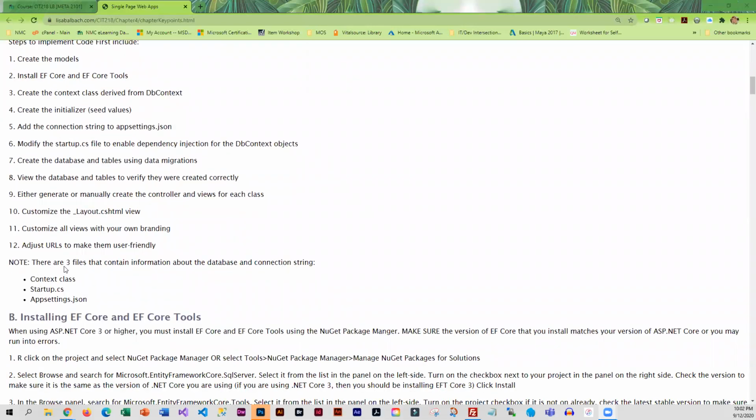And just a little side note, as we're going through this, there are 3 files that you really need to pay attention to because they contain information about the database and the connection string. It's the context class, the startup, and app settings. Those are 3 very important files in EFCore.